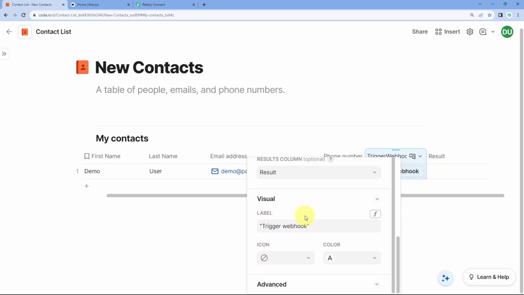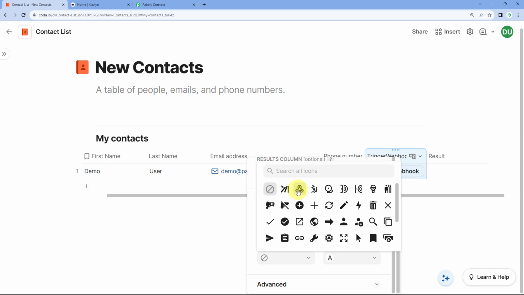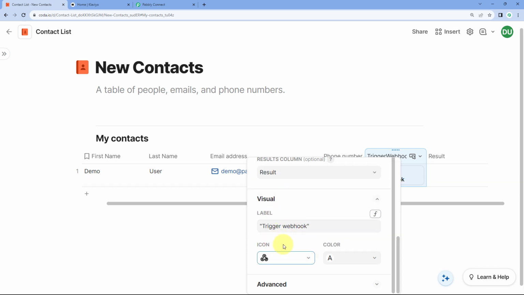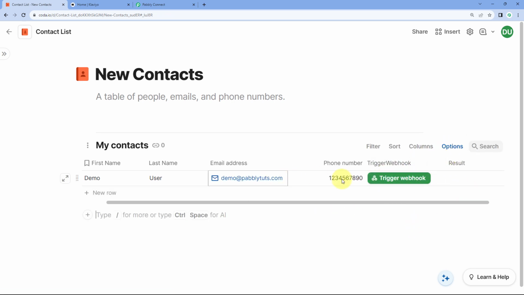Then it is asking us the label. So here, the label of this button is trigger webhook. If you want, you can give any label. You can select any other icon as well. For example, I can select this icon of webhook. So you can add this icon as well, or you can select any color of your choice. So in this way, you can see just now we have basically added this button in this table. We have added a new column of this button.